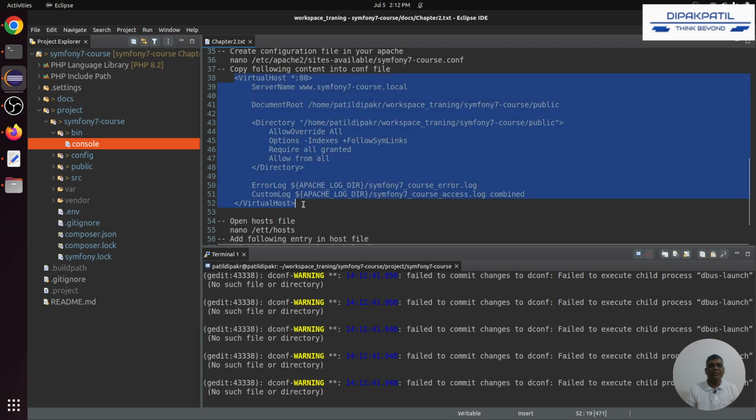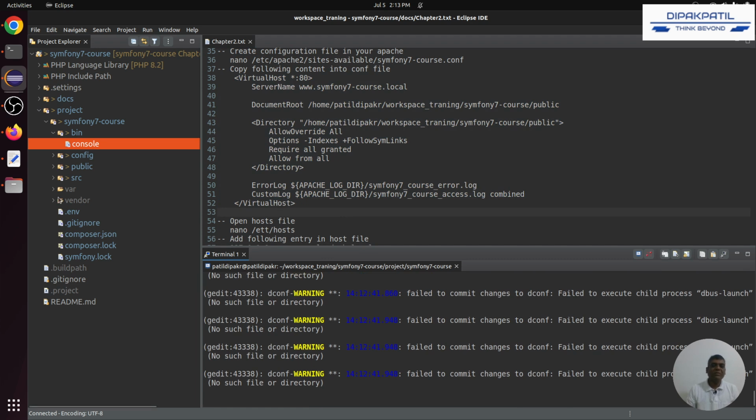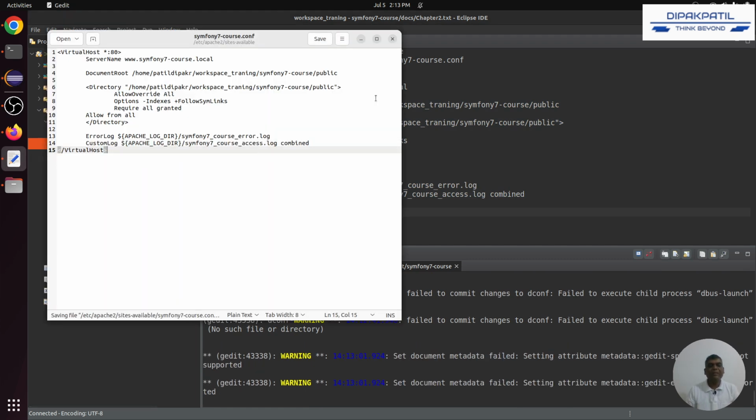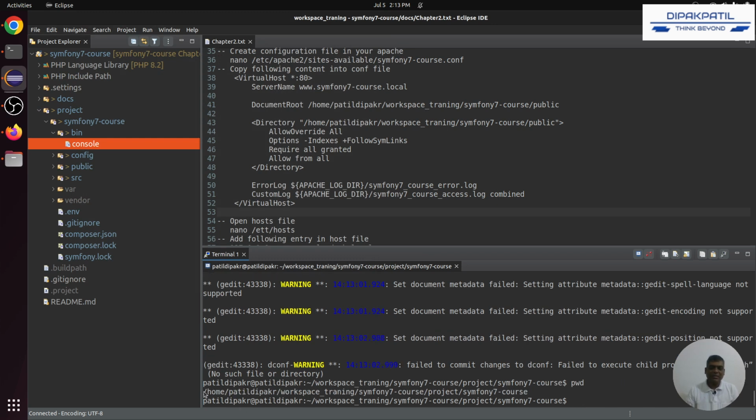we create the virtual host. So we have to just mention the path. I'm not going to update any path, just save it. Okay, so let's find out the path. I just found that this is our path.